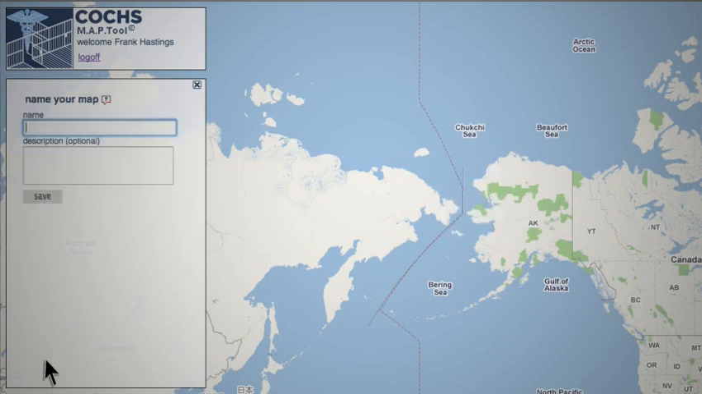The Name Your Map panel will open. Now it's time to name your map. For this example, we'll use Carson City, Nevada. Name your map Carson City Statistics 2008. Leave the optional description area blank for now. Now click the Save button. The name of your map has been saved to Cochs Map Tools database.